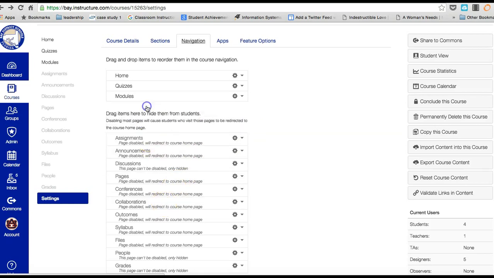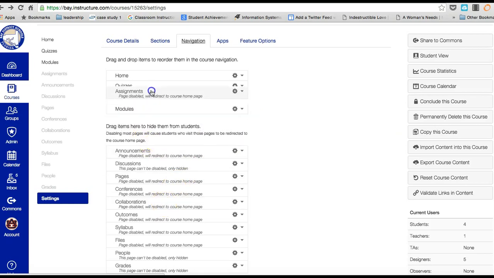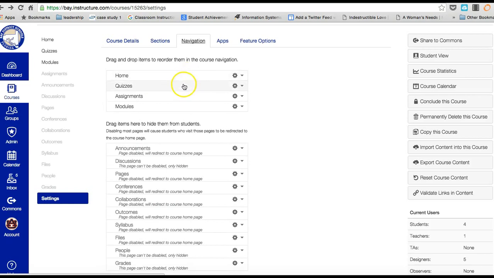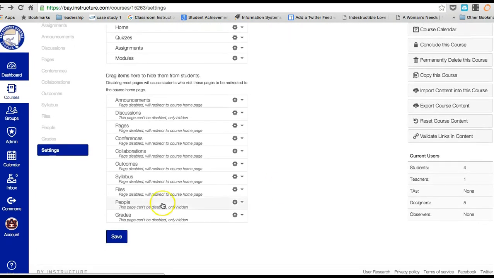assignments. So I'm going to drag that one back up. There we go. Home, quizzes, assignments, and modules. Maybe that's the only thing I want them to see. So things that I want hidden, I drag to the bottom. Things that I want to be viewable to students, I drag to the top. Once I've made my selections for the navigation, then I click Save.